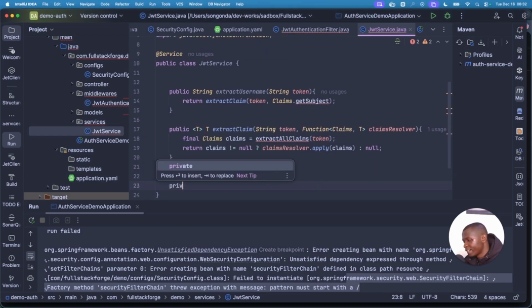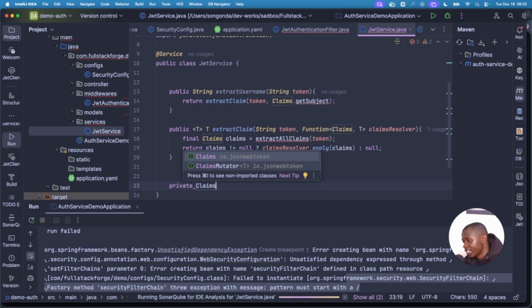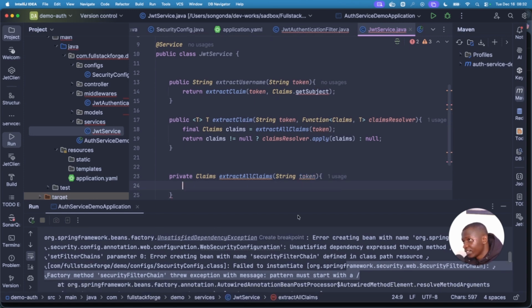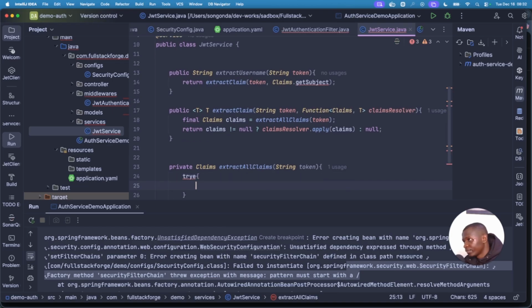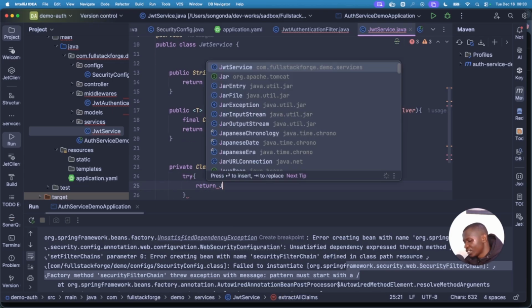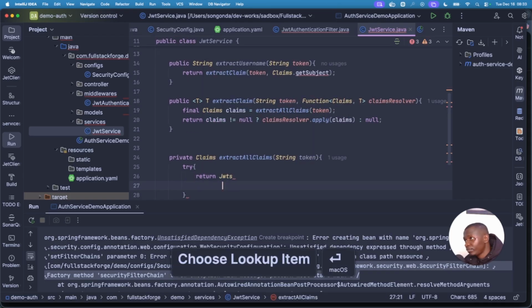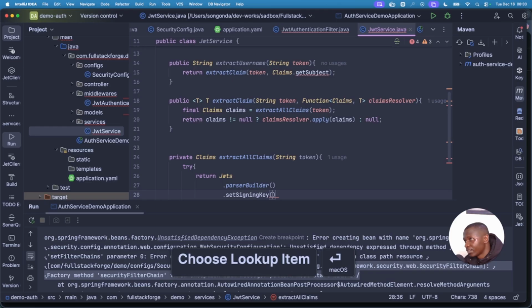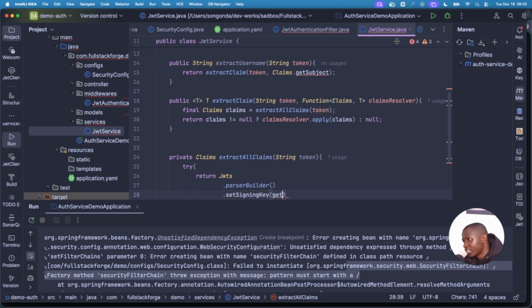So I'll just say private claim. So you can find this entire class after this tutorial, because I'll post it in the link for our use. So I'll just say token, a string token is equals to, I'm gonna try to return JWTs. Yeah, and then this one is pass security, pass builder. Then in the builder I want to set signing key. So this one I'll get signing key.